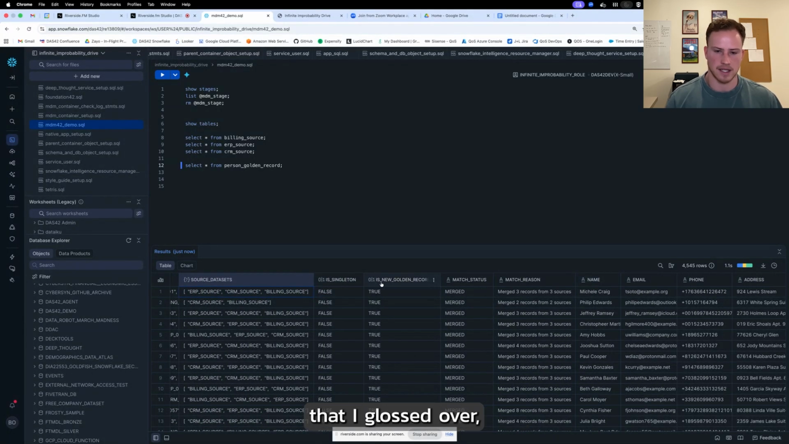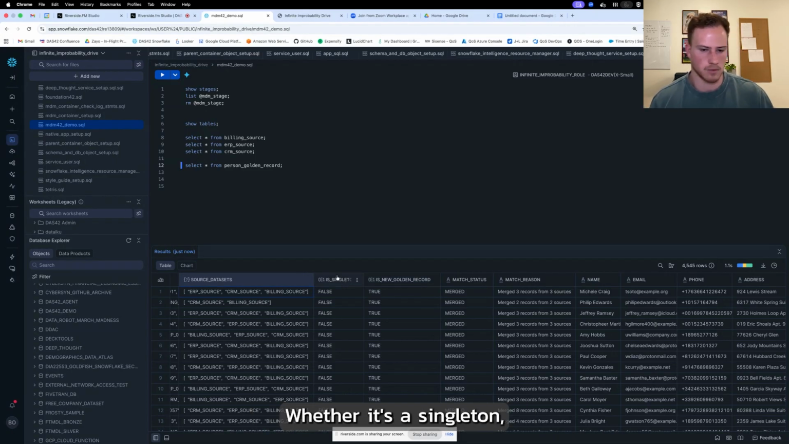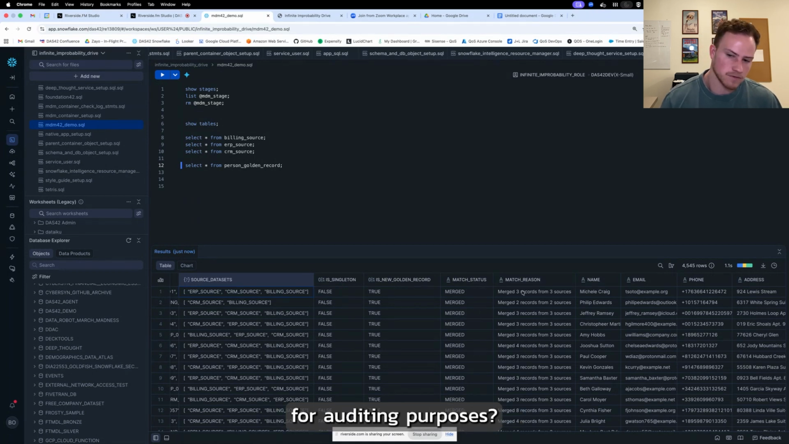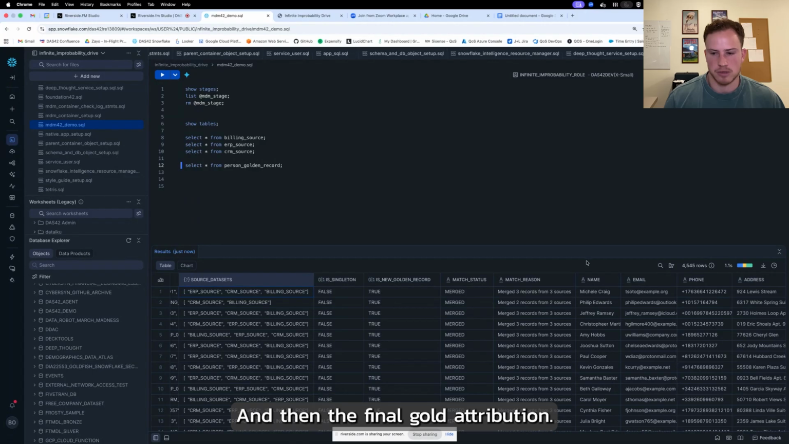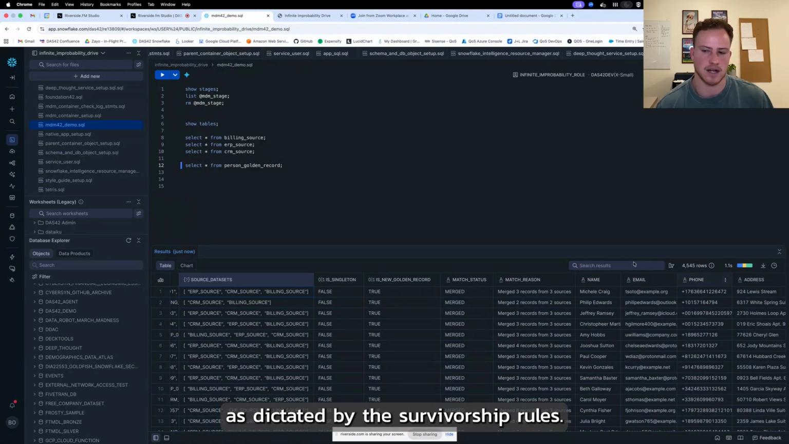There's some more metadata that I glossed over, but nothing super crazy there. Whether it's a singleton, whether it's brand new, how did it get matched? What was the match reason for auditing purposes? And then the final gold attribution, right? Their name, their email, their phone, and their address as dictated by the survivorship rules.